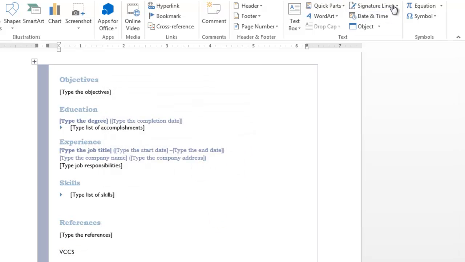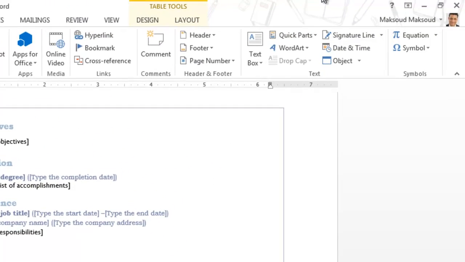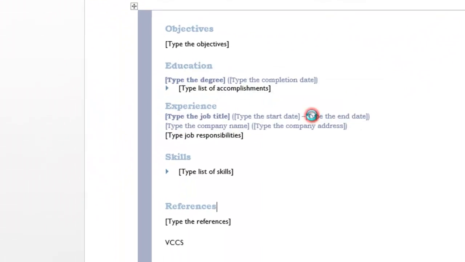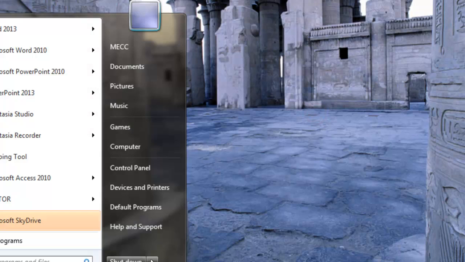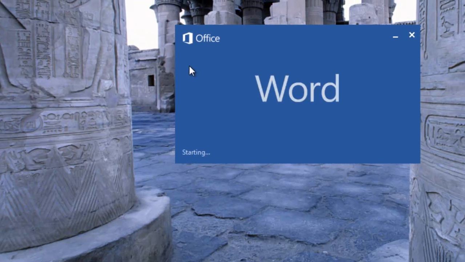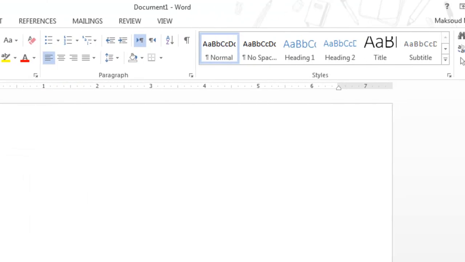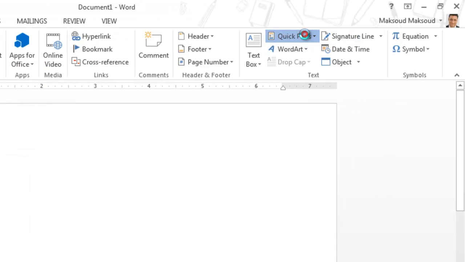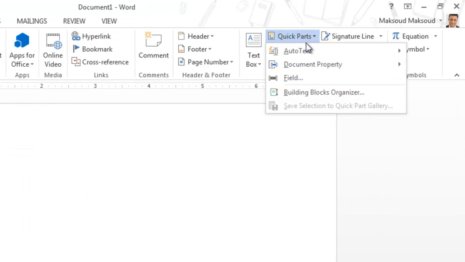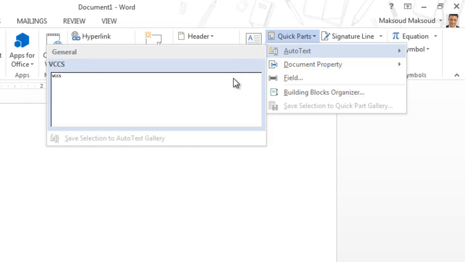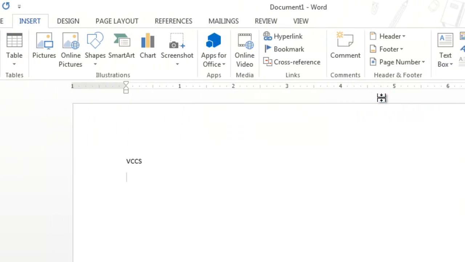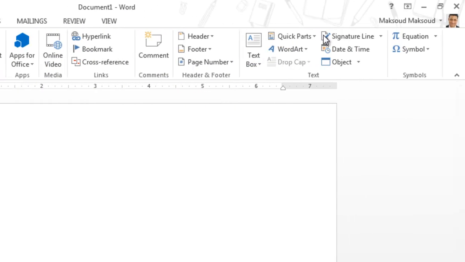Now let's go ahead and close these documents. Don't save anything. And then I will open Microsoft Word, and then I will open a blank document. I will go to insert and then I will go to quick parts, and then I will go to auto text. See VCCS. Now you know why quick parts are important.